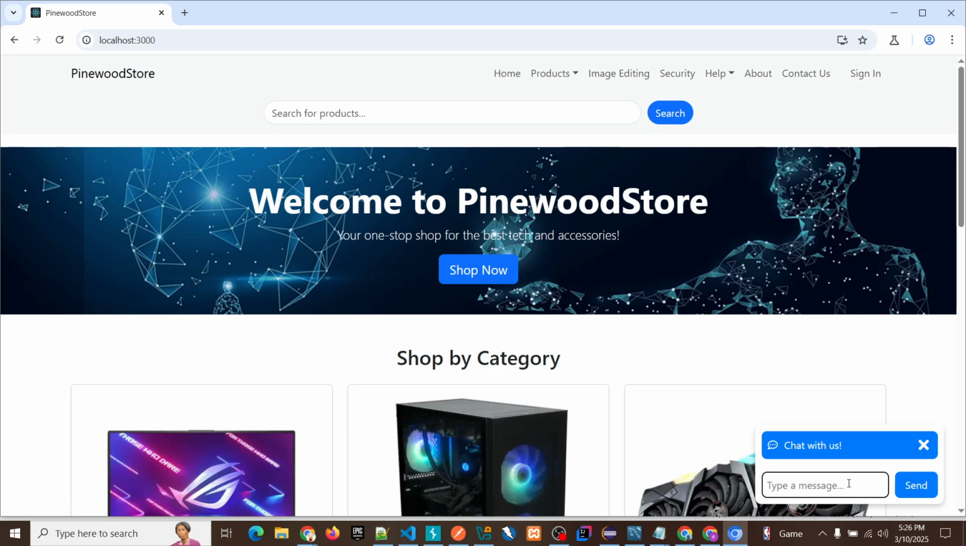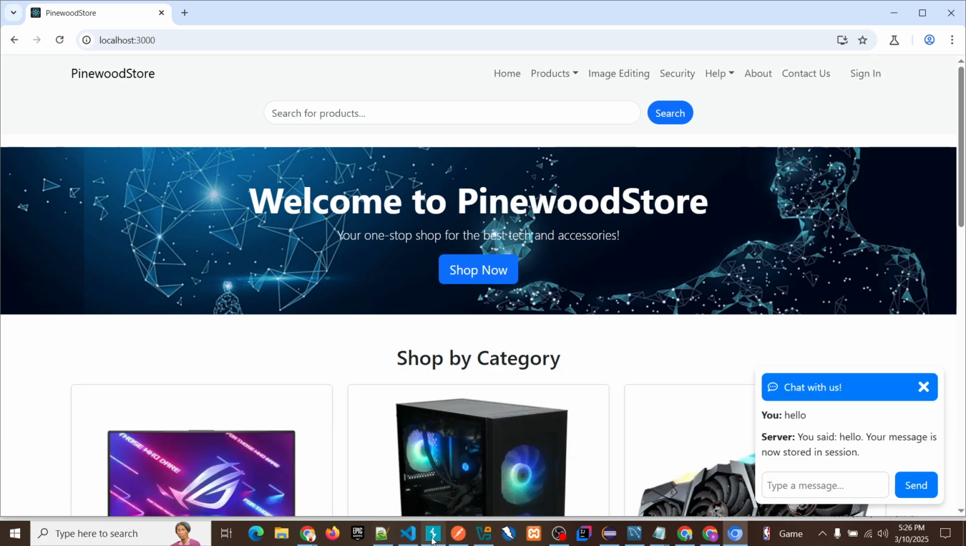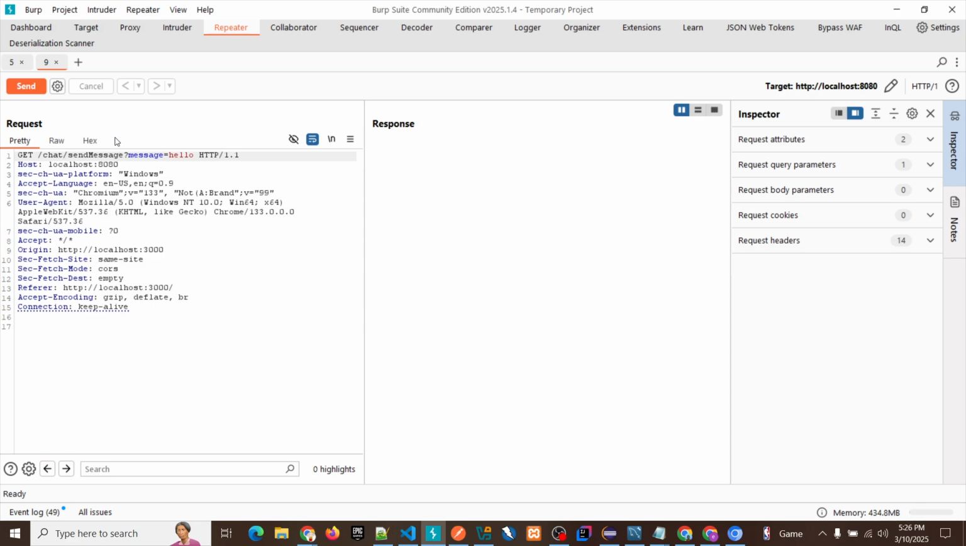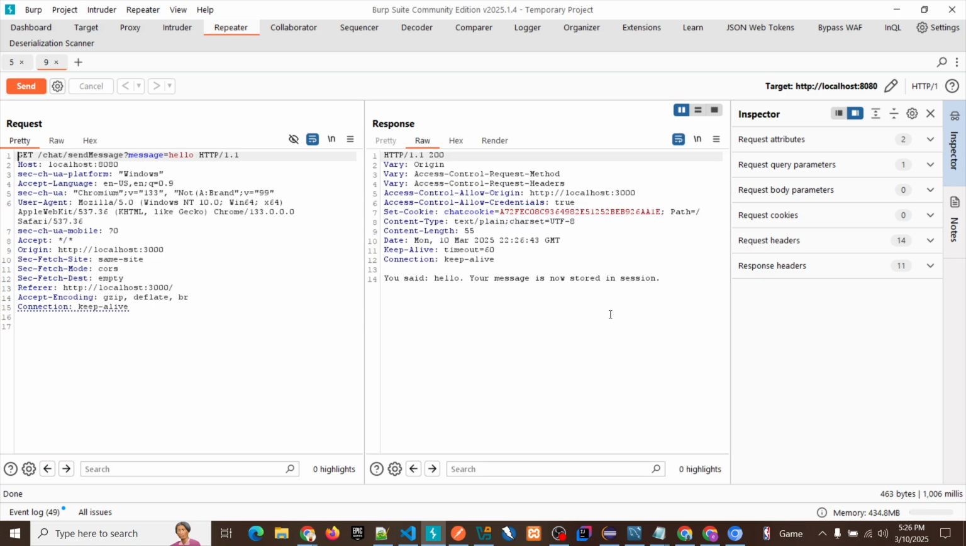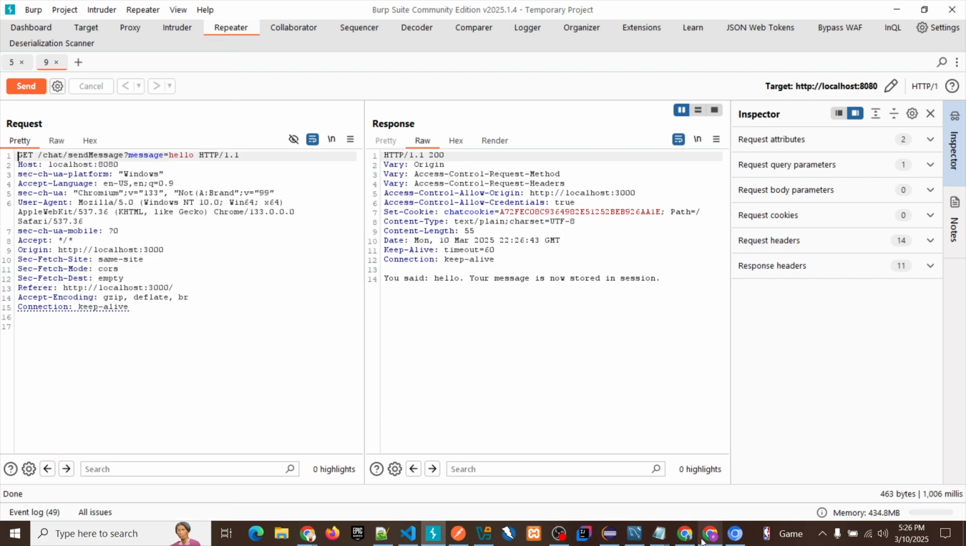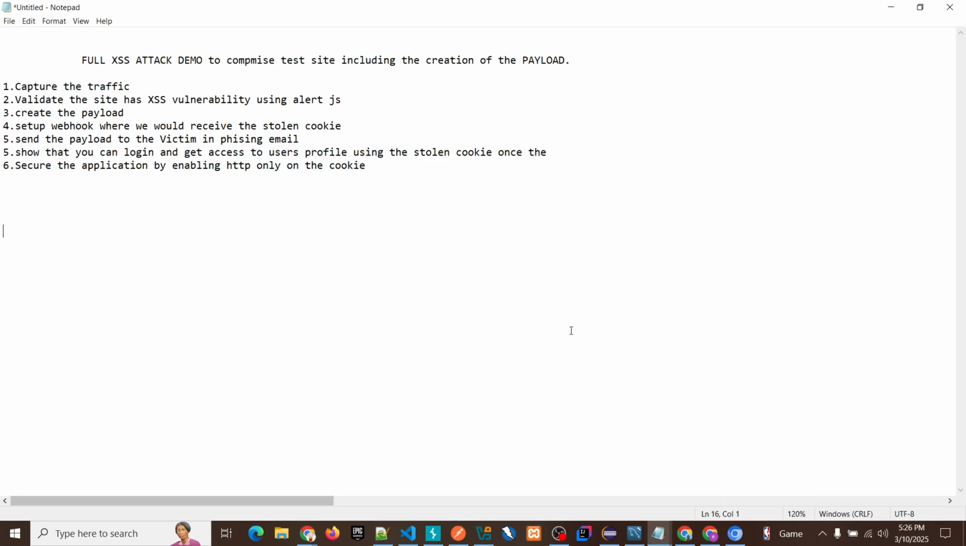Let's just go ahead and type hello and send it. Now this traffic will be caught in Burp, as you can see here. There is no input validation, so it's just reflecting the value of hello, and the server responds back. Now, the first thing we're going to do, as an attacker, is test to see if there is actually a vulnerability that could be exploited. So we're going to test that with a simple alert JavaScript. Open up a script tag.